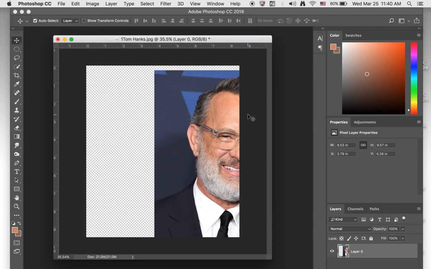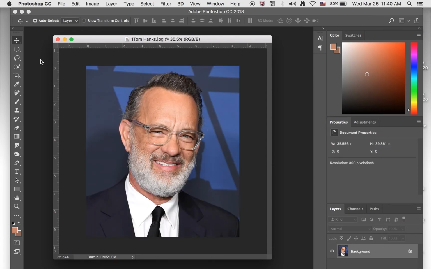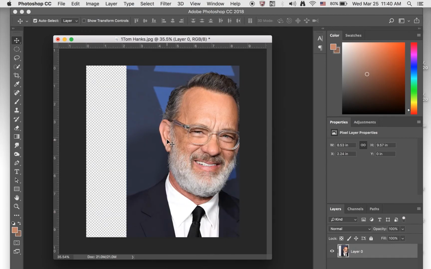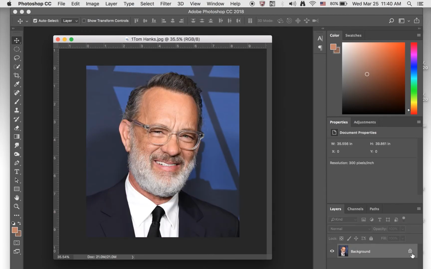When I said yes, you see how my image moved. You see the background layer right there. Okay, so I actually showed you the lock, but I didn't unlock it. So make sure you unlock your image to be able to make changes or manipulations on the image.